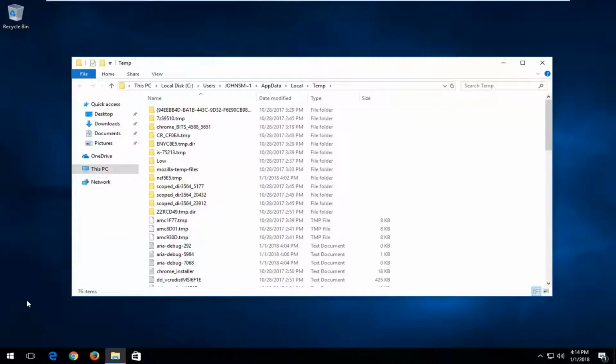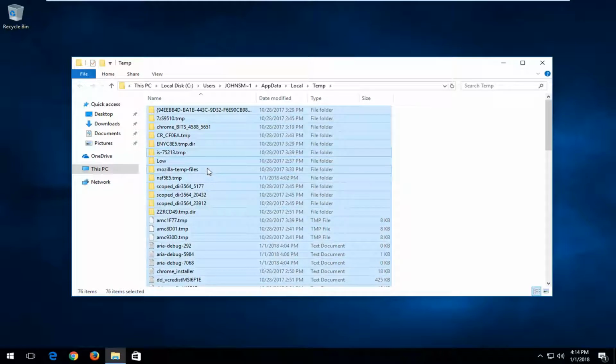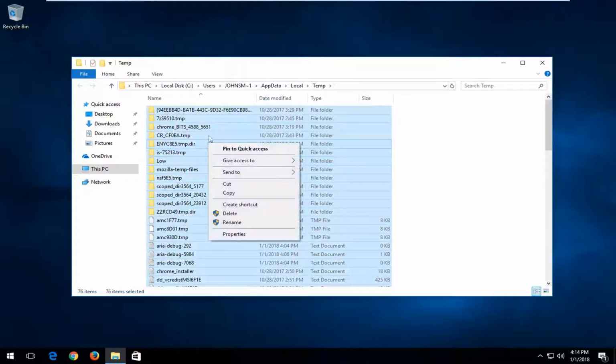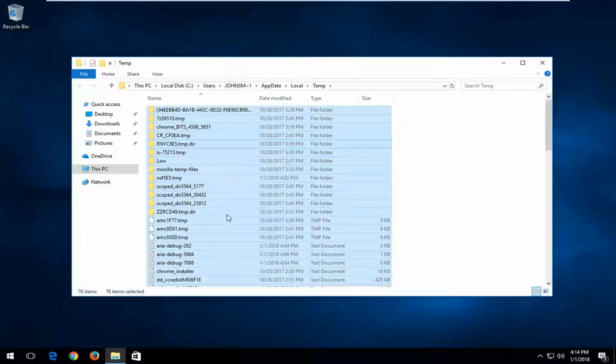This will basically open up the temp folder in here. Once you're done doing that, you want to left click inside this folder and then press control and the A key on your keyboard to select all of these items. Now you want to right click inside of here and then left click on delete.